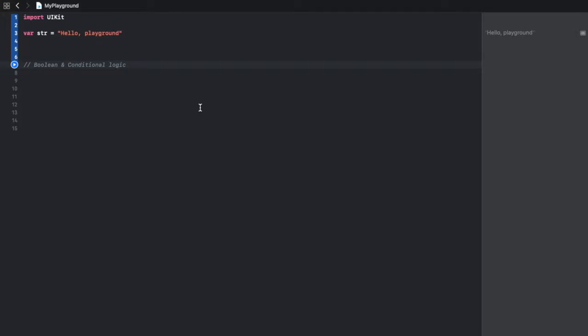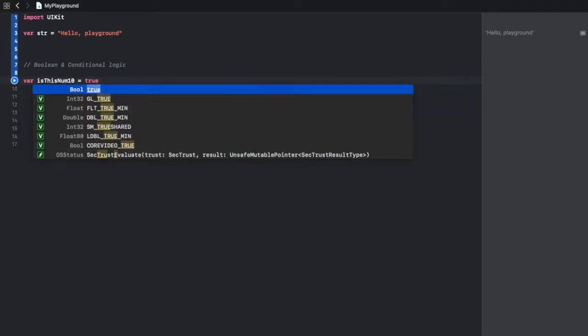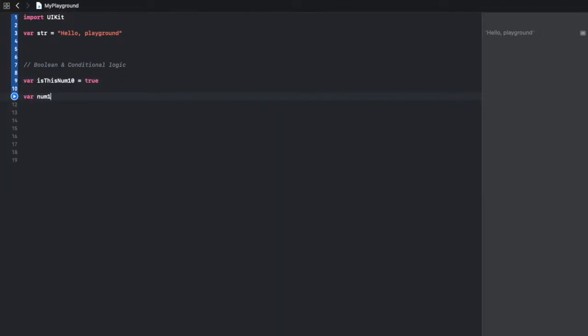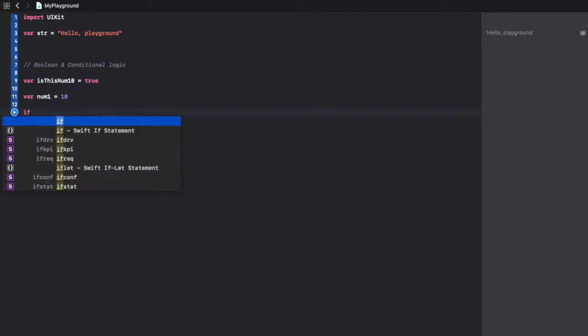So here we're going to go into some examples. We're going to create a variable and name it isThisNum10, and we're going to set it equal to true. And then we're going to make a var num1 equals 10. And then we're going to make an if statement.